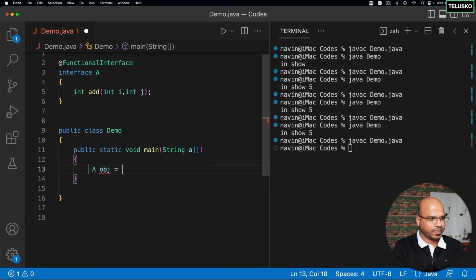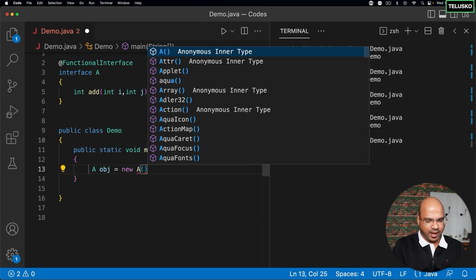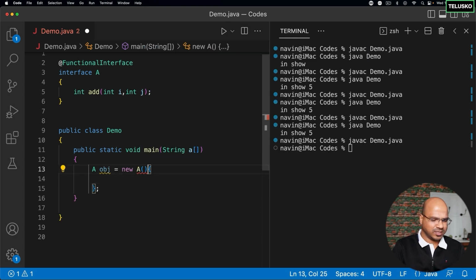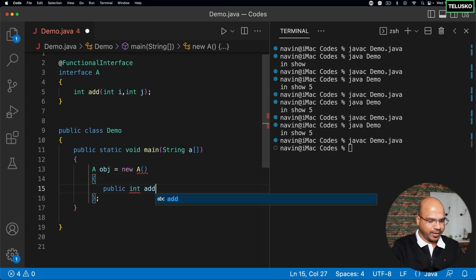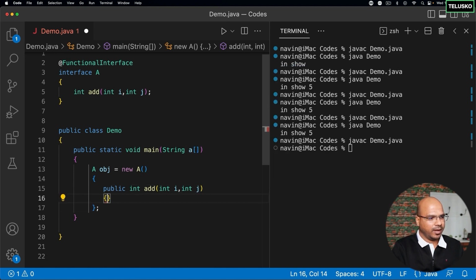I will say A obj equal to new A. And then you can also go with creating a different class, or we can go for an anonymous class. Now we are used to it, right? And the method name, which is public int add, which accepts two values, int i comma int j. And now you want to return i plus j, right?